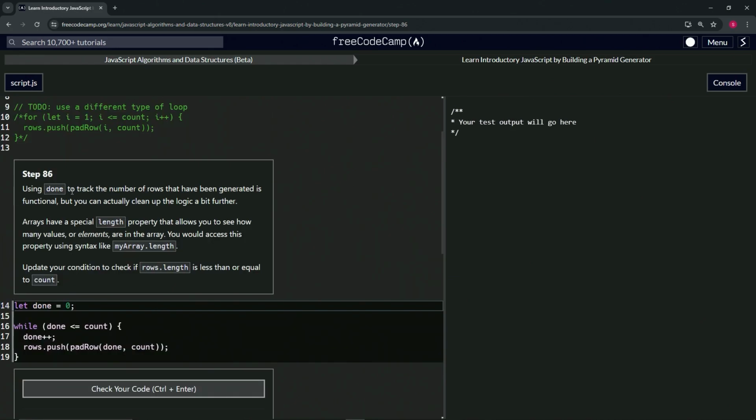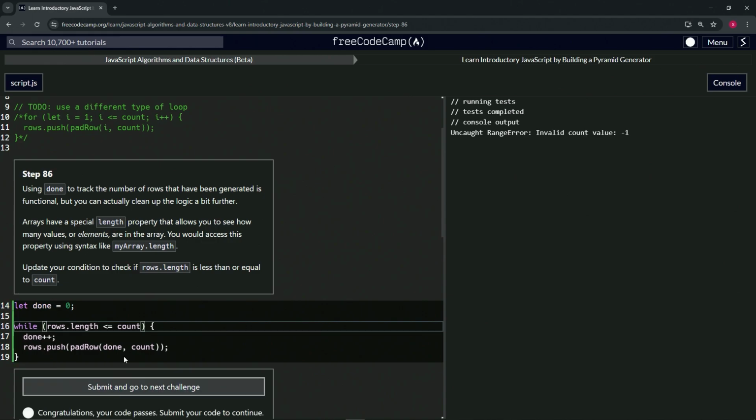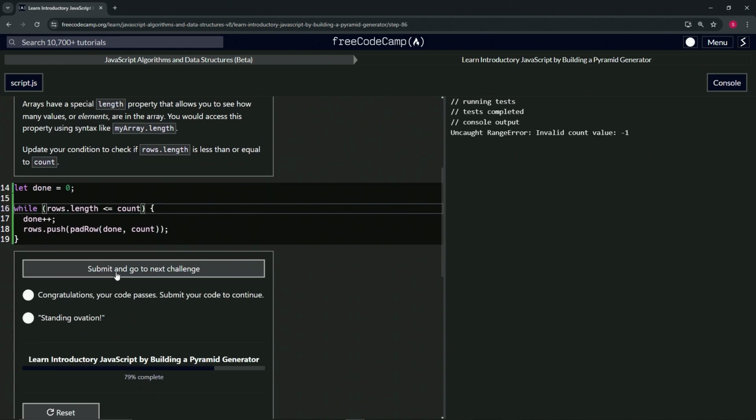All right. So using done to track the number of rows that have been generated is functional. But we can actually clean up the logic a bit further. Arrays have a special length property that allows us to see how many values or elements are in the array. We already talked about that. We would access this property using syntax like myArray.length. So we're going to update our condition to check if rows.length is less than or equal to count. So we'll change done to rows.length. We'll probably have to get rid of done next. Check it, looks good, and submit it.